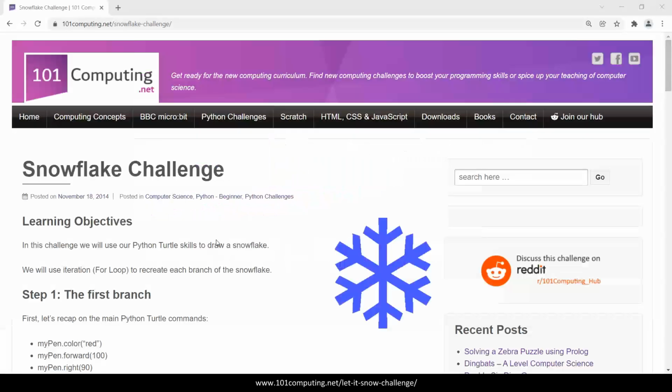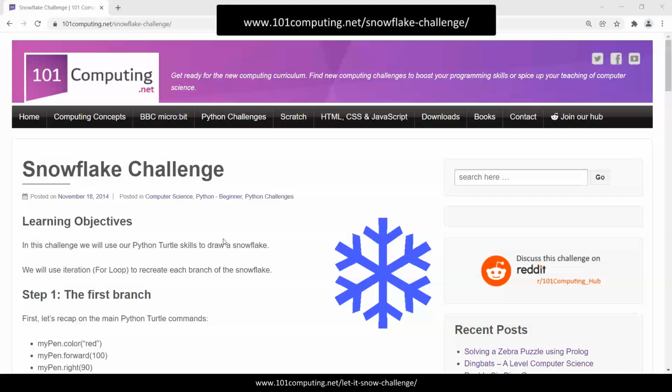Hello and welcome to this challenge where we're going to use Python Turtle to create a Christmas card with lots of snowflakes and a Christmas greeting. To complete this challenge, you're going to need to reuse some of the code that you've already made when you completed the Snowflake challenge. And you can access this webpage to learn how to create your first snowflake.